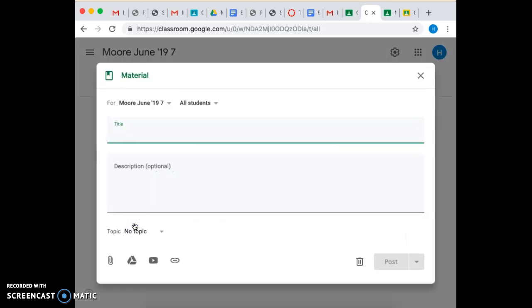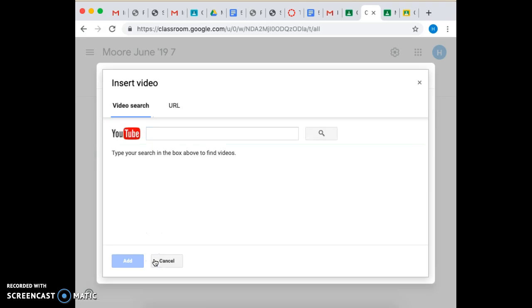Once you're in the Materials section, you can go ahead to the YouTube link where you can choose the video you would like to add. Once there, you can search for the video you would like to add.